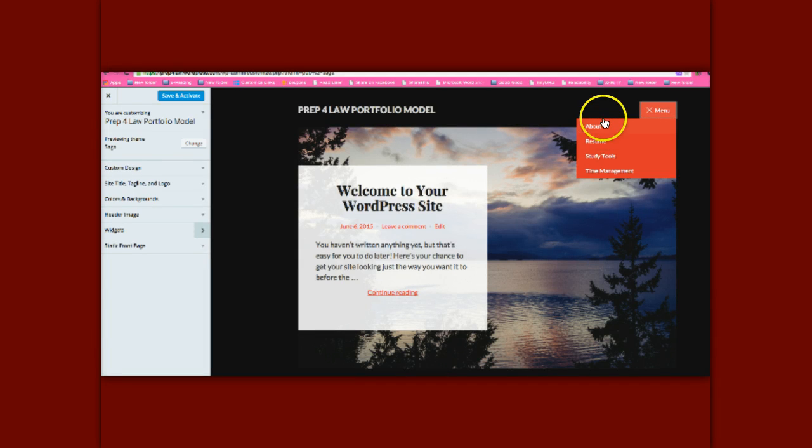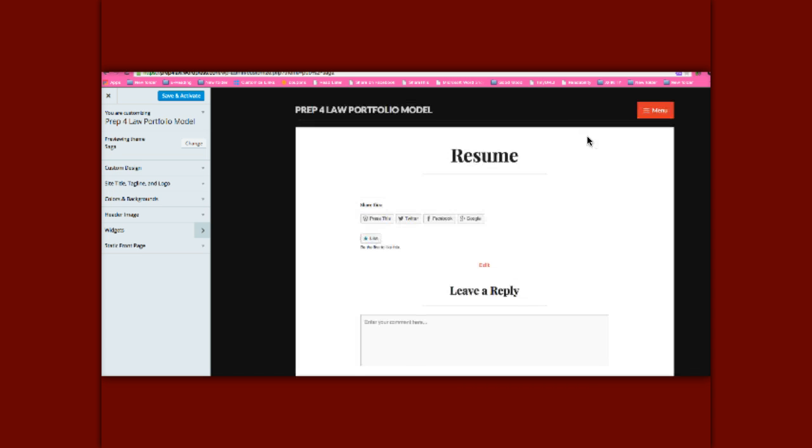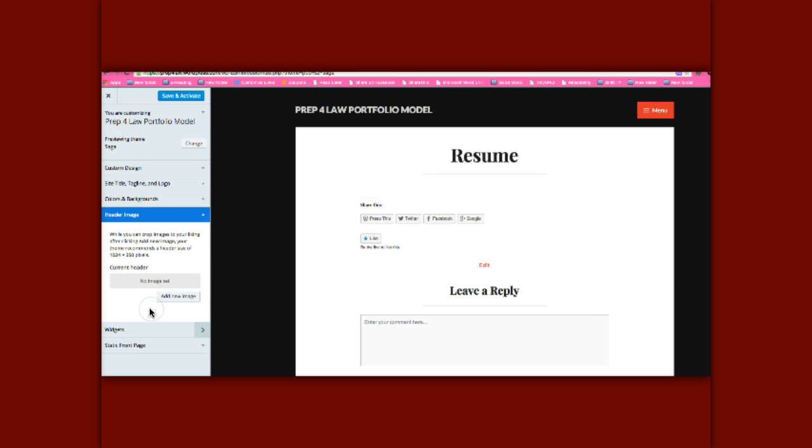So in this case, unlike the previous theme, the menu, we've got the About, the Resume, the Study Tools, the Time Management, but it is in a little menu bar, not over the top. But you can still see, if you were to click on Resume, what the page would look like. Adjust those colors and backgrounds. You can add a header image, all sorts of good fun stuff.